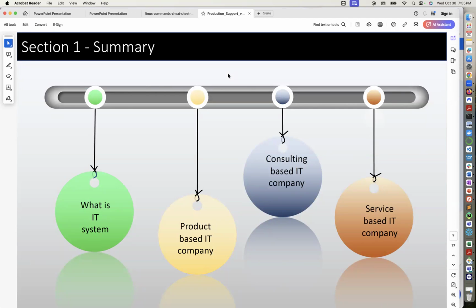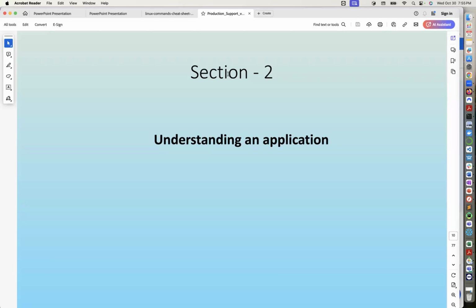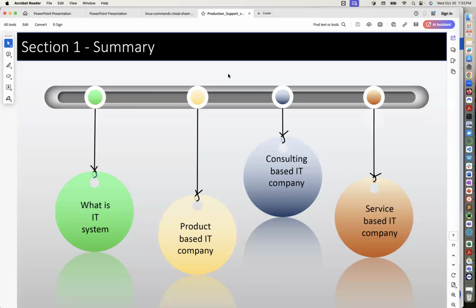So, summary of section 1: what is IT? We saw product-based IT companies, we saw consulting-based IT companies, we saw service-based IT companies. So that's enough for section 1. Any questions so far? Is it clear? It's very crystal clear, right? Yes, for me.